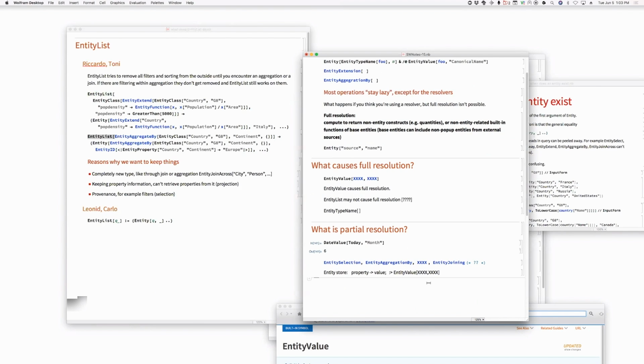Yes, but my point here is, we've given an example where entity value does not resolve all the way. You see what I'm saying? Well, it does, in a sense. If you think about entity value like function application, it's returning the result of applying an entity function. If the entity function is returning, again, an entity construct, you may be right. Okay, so fine. So the awkward case is entity type name, aka entity list.